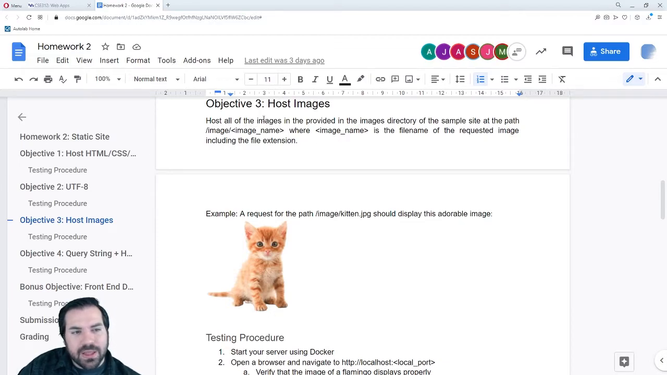But anyway, the next one, hosting images. For this, we have to do pathing. I haven't and I won't talk about pathing explicitly in the slides. I might give some examples on Friday. I haven't quite decided what exactly I want to show on Friday. It'll depend on what y'all want to see, what y'all are struggling with on this homework. But if it's pathing, I'll do pathing.